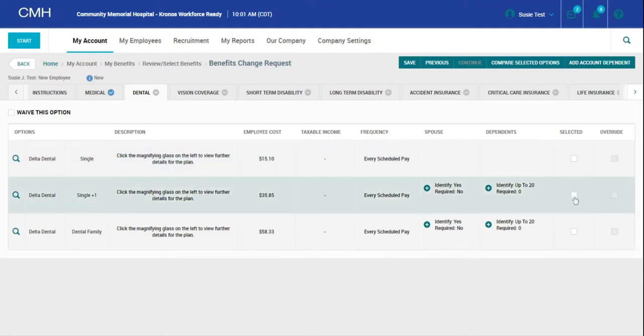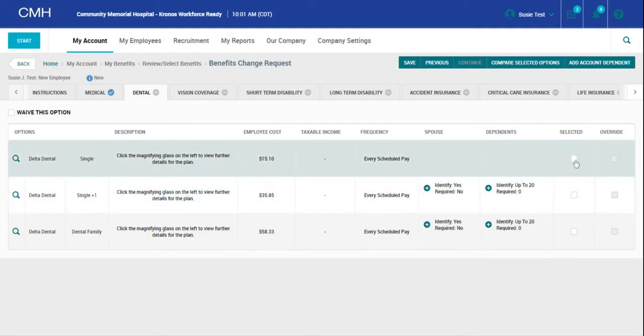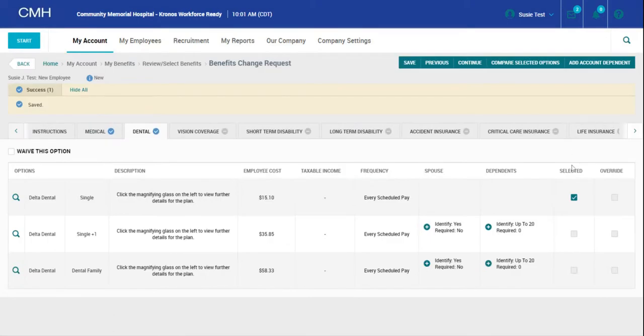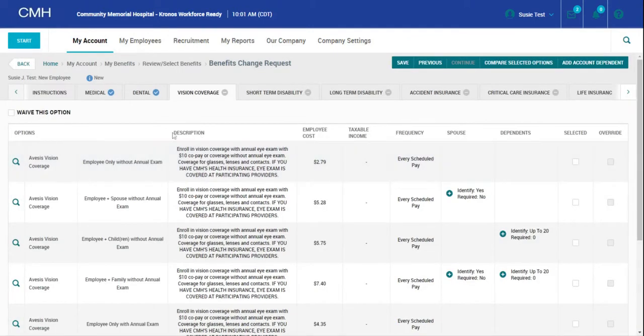Now for this one, I will just choose the single plan as an example. As you notice, it went from a grayed out dash to a check mark that's blue. That means that you have completed all you need to complete on this tab and can move on to the next. The next tab is vision coverage.